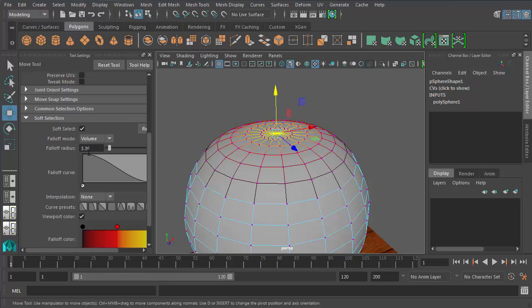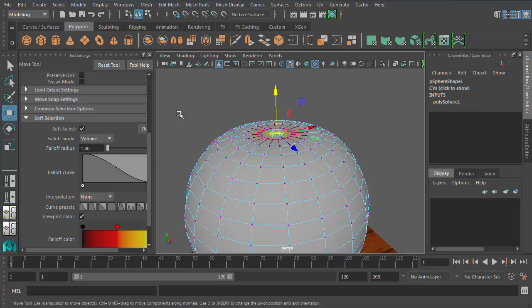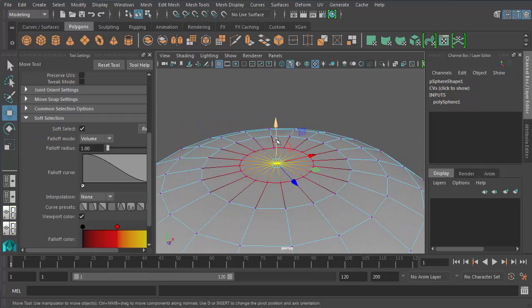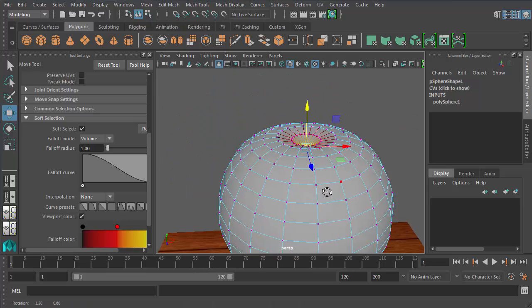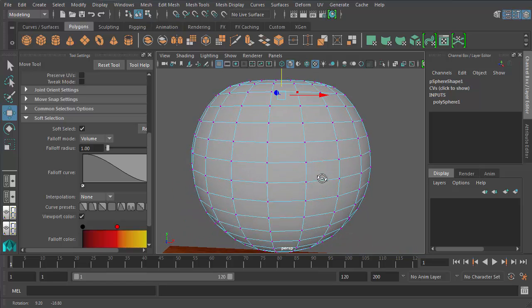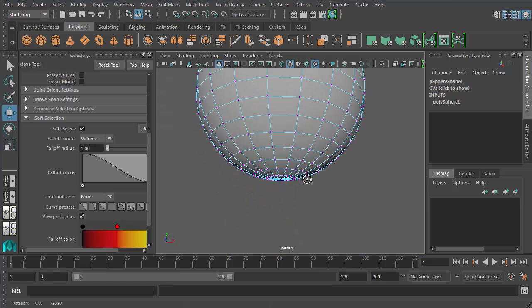And I'm going to turn this down quite a bit. I'm going to turn the falloff radius down to like 1 because I want to create that dimple, and a 1 will give me just these vertices around here and a little bit of these ones. So if I turn it down there, then I get a much better effect on that. And so I can do this throughout to create my orange.